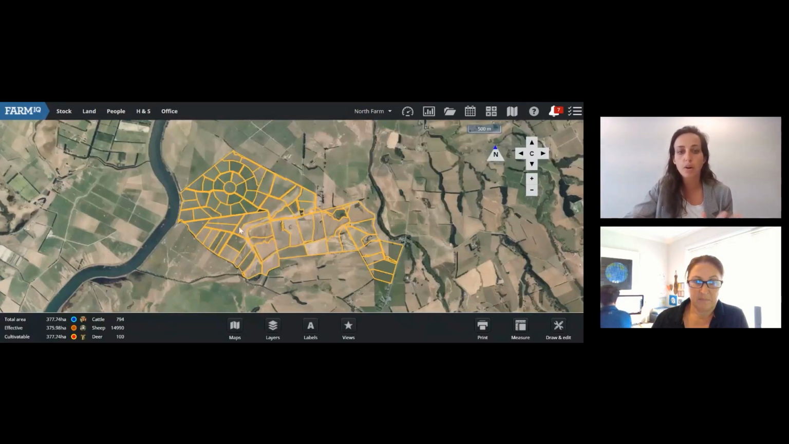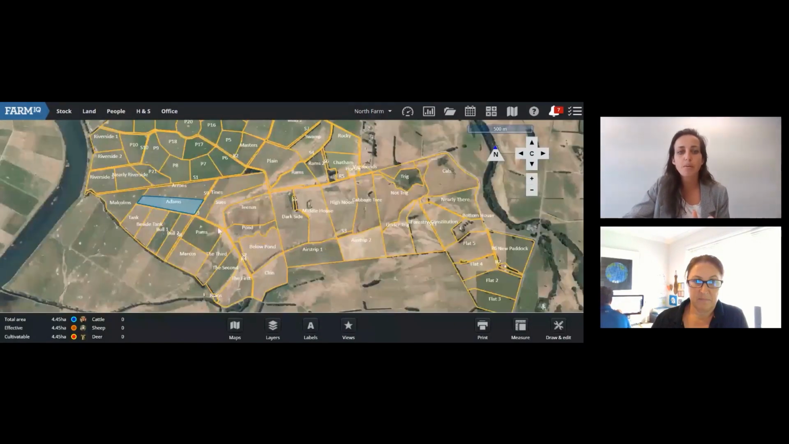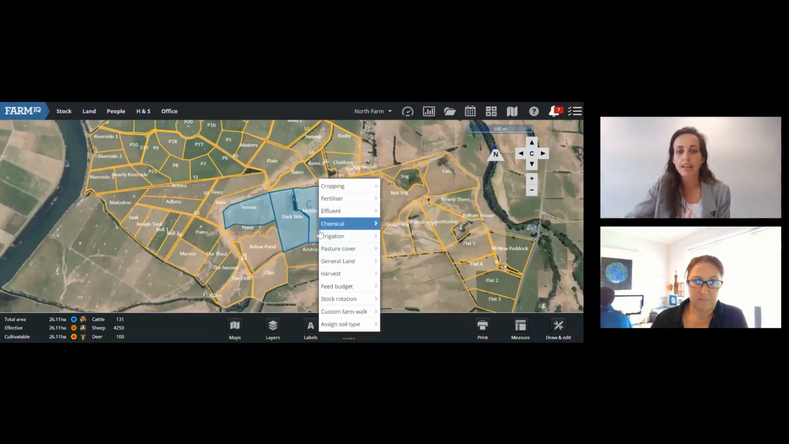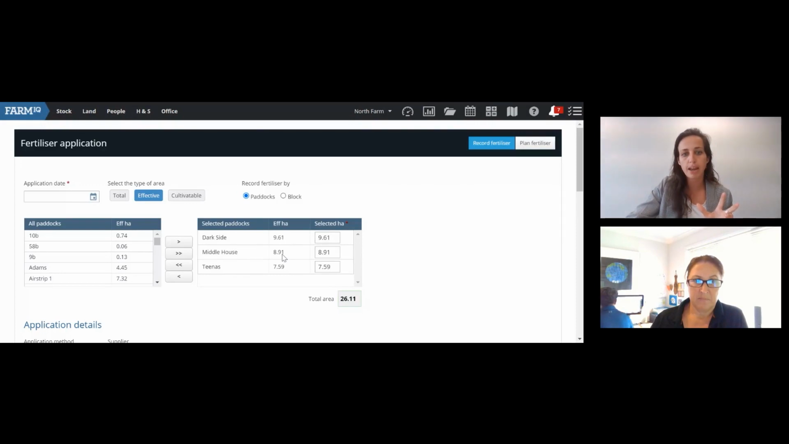But what I find really cool about the farm map is that if you put on your paddock name, or area, it does get a little bit busy. But you can just select a couple of paddocks that are going to have fertilizer applied or be your planned event. Then you simply right click, which brings up a whole lot of options where you can go into your fertilizer event. That means these paddocks will automatically pull through into the selected paddocks, whereas the other way you have to scroll through all your paddocks and move them across. So, two ways to do it.